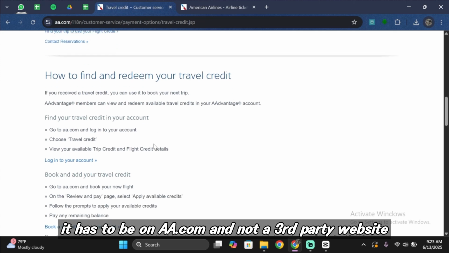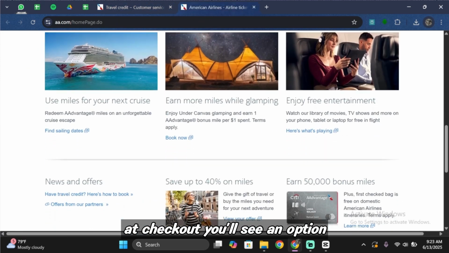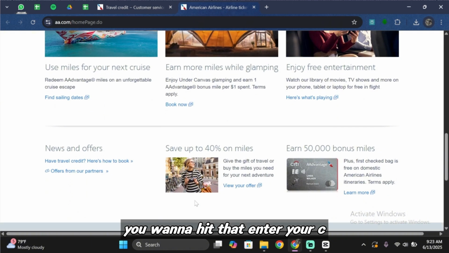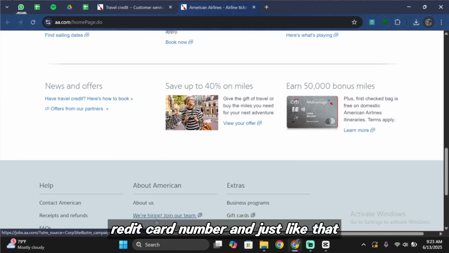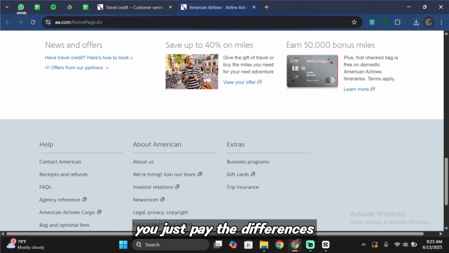It has to be on AA.com and not a third-party website. At checkout, you'll see an option that says plus trip credit. You want to hit that, enter your credit card number, and just like that, it will apply the amount to your booking. If the flight costs more, you just pay the difference.